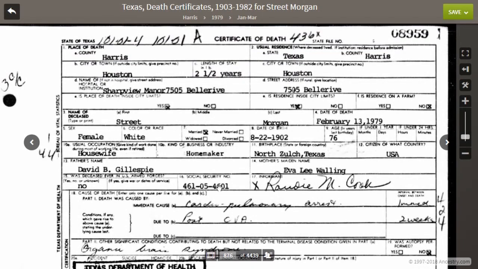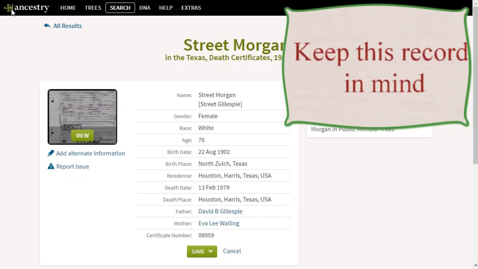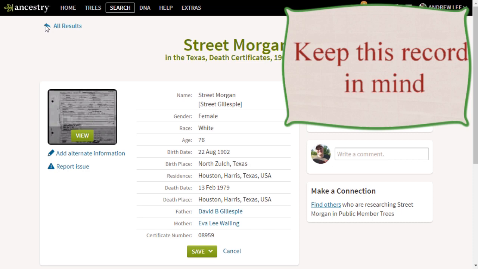There's a social security number. If I happen to know Street Morgan's social security number or her home address at the time of her death, all of these would help me know that this is actually her. But I don't know these facts just yet, so I need to keep digging.